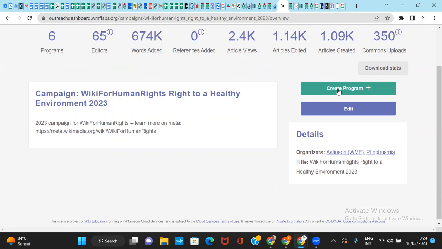That program dashboard could be for local activities for the campaign in a particular country, in a particular community. For example, the Africa Environment Day that is being run in the African region, and then Rwanda, for example, wants to participate and create a program dashboard that will be connected to the central or regional dashboard of the campaign. They will have to come to where we have the create program and click on it.